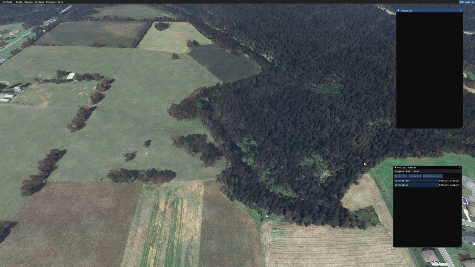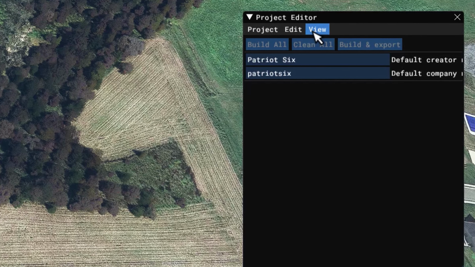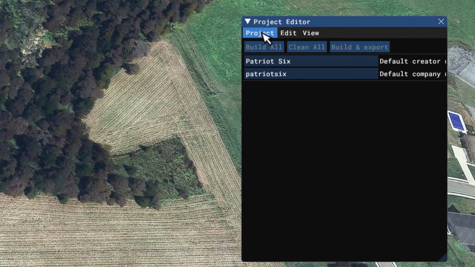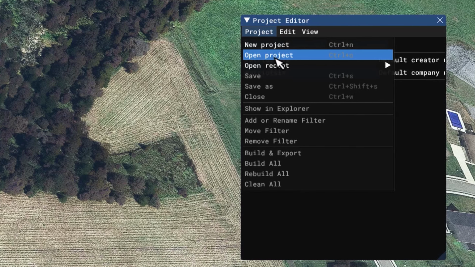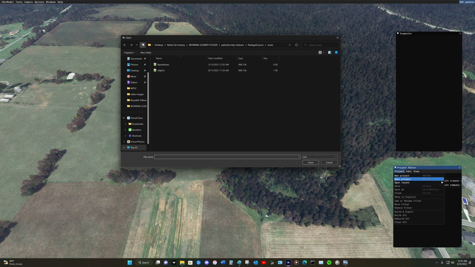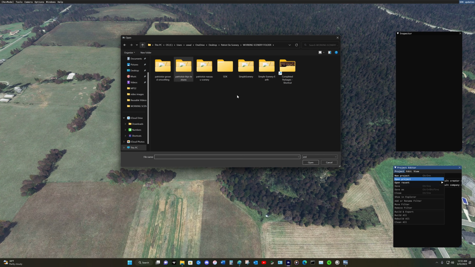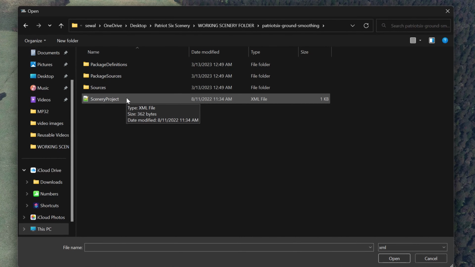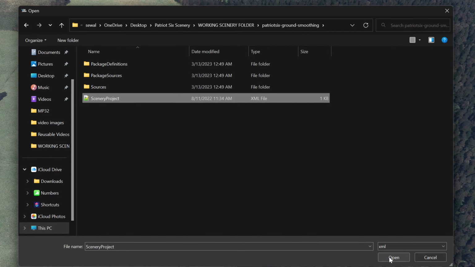The project editor is up along with the inspector. You're going to need both, so if the inspector doesn't come up for you, on the project editor menu, tick View and tick Inspector. And now with the project editor up, I'm going to the project editor menu, tick on Project, Open Project, and now I'm going to navigate to the folder that I have prepared. And here is the Ground Smoothing folder. So I'm going to open this folder, and in the first level I'm going to find an XML called Scenery Project. I'm going to tick on it and open.